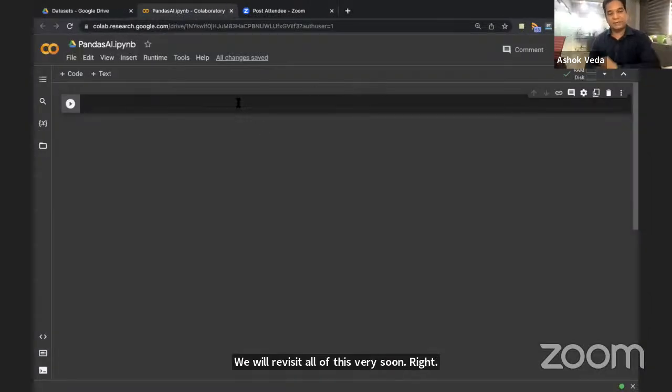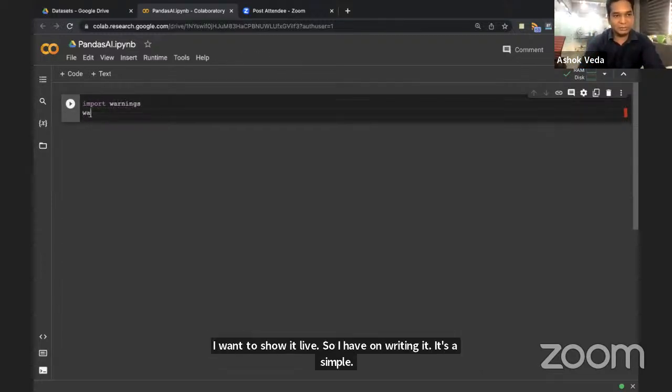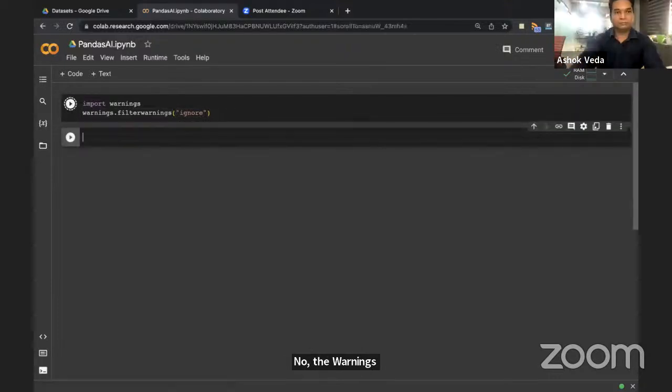First, let us go and set up Pandas. I'm going to write some code. People who are not aware of code, please ignore it because it's not really important. I want to show it live, so I'm writing it. It's a simple piece of code, so you don't have to worry about it. I always ignore the warnings. So we need to install PandasAI.